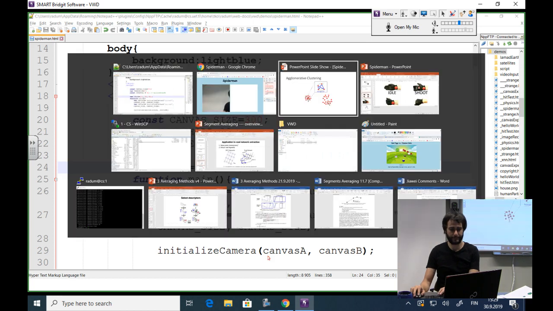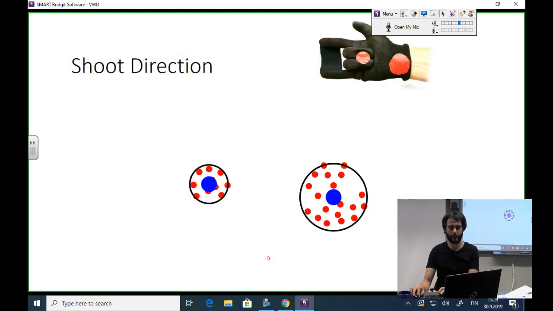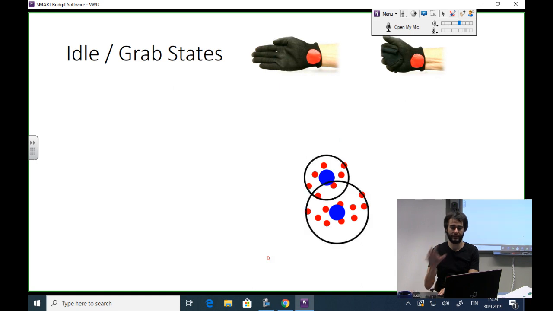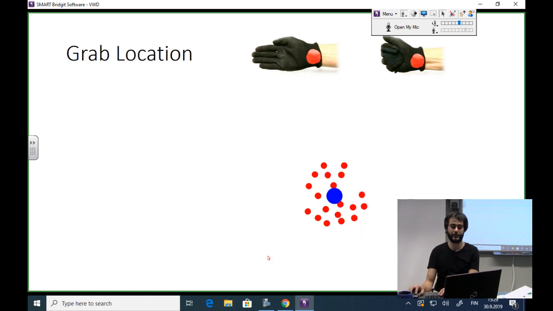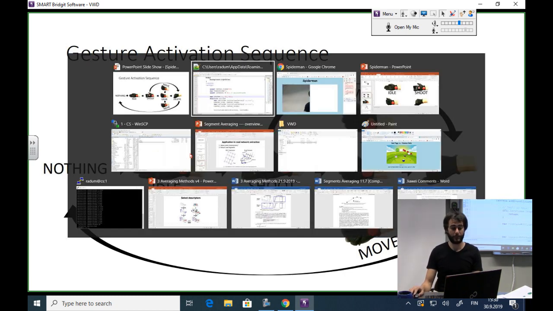If it wasn't already clear, the shooting direction is going to come from this vector. For the idle and grab states, we are not going to consider the two circles anymore, but we are checking if this intersection is happening, and if so, our grab location is just the average of all the points. And this is now the gesture activation sequence. From the beginning, this means idle state. You can shoot, you can grab and move around, and you can also delete. You can also immediately delete after shooting, and delete starts all over again. Like a finite state machine. Yeah, it's a state machine, if you want to be fancy, call it like that. So this is now what we are going to try to implement.